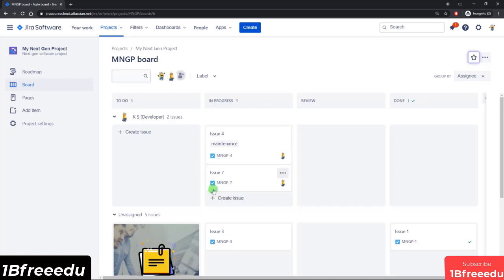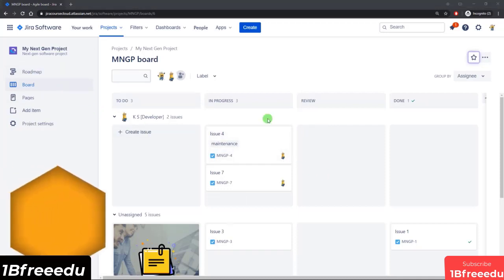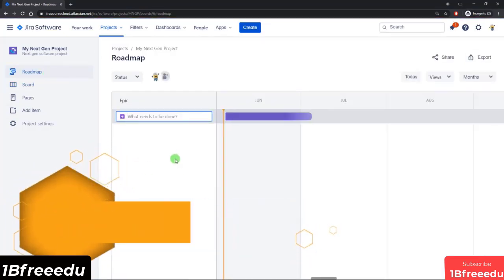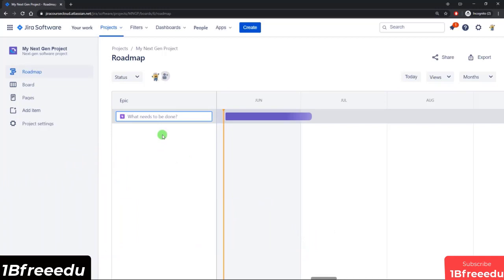So now that we have taken a look at this board, let's look at some of the other features of a next-gen project, in particular the roadmap feature. Alright, so let's head over to our roadmap. Now, this is a new feature only available in next-gen projects, at least as of this recording. In fact, you should probably just caveat everything I say in this section with as of this recording, because who knows how things are going to evolve from here with all this stuff.